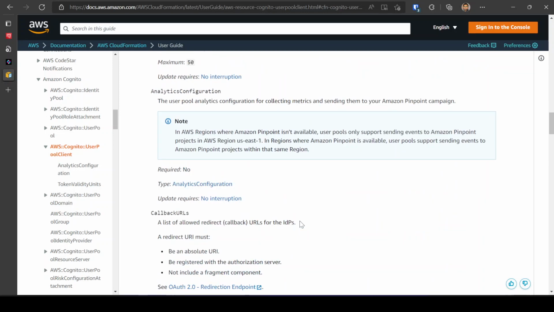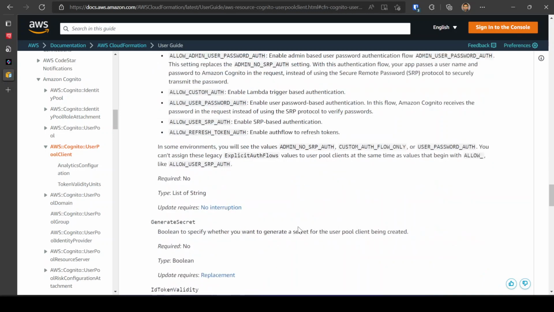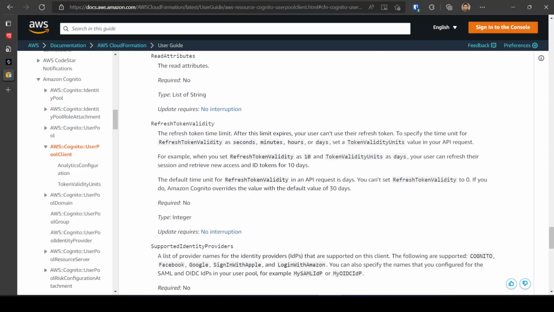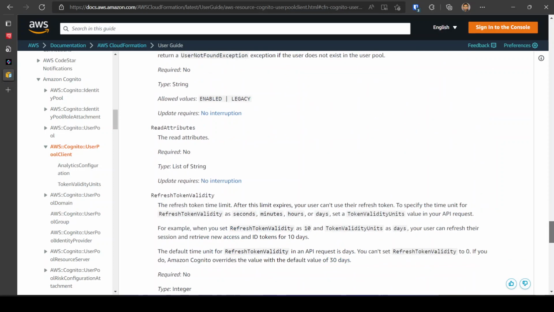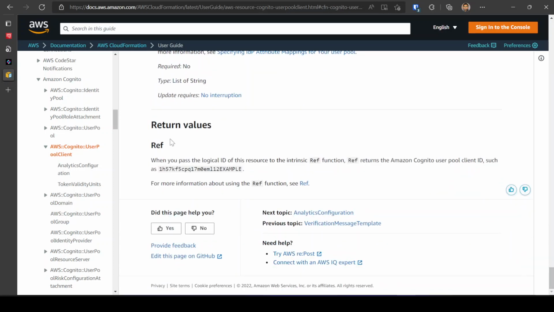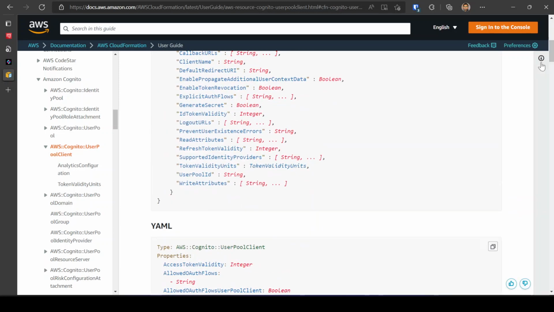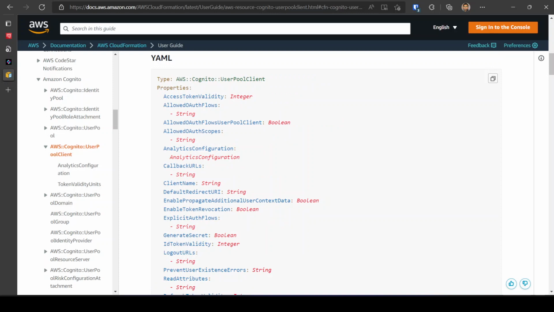And at the same time, we also saw supported identity providers. The options are Cognito, Facebook, Google, sign in and login with Amazon. We had kept the default, which was Cognito. So we will select Cognito. Okay, and what does this return as an output? The intrinsic function ref gives you the user pool client ID. Great. Okay, so let us go ahead and copy this type and properties.